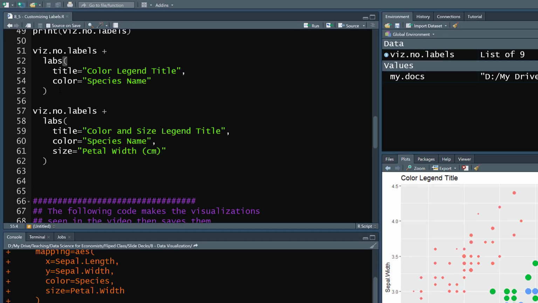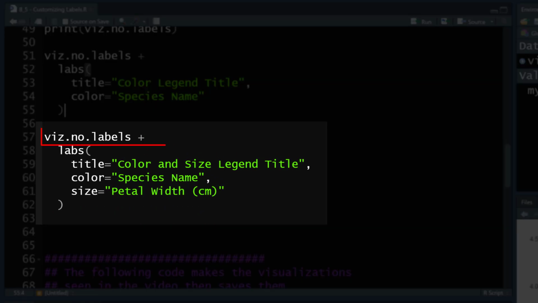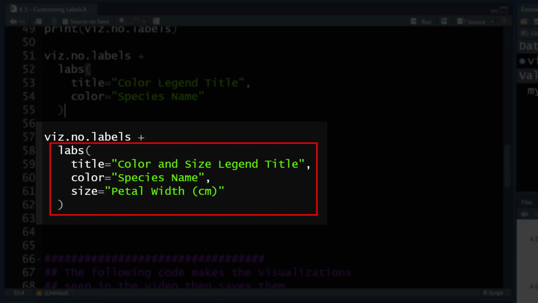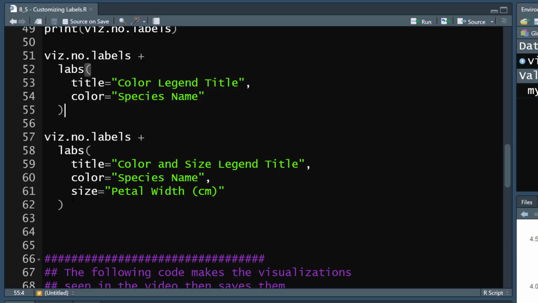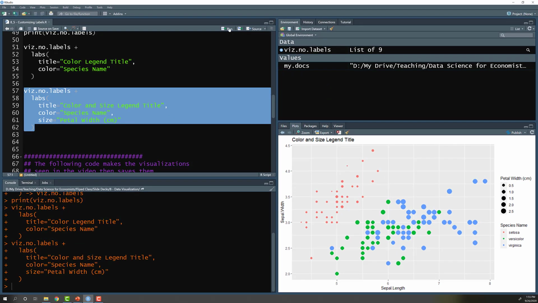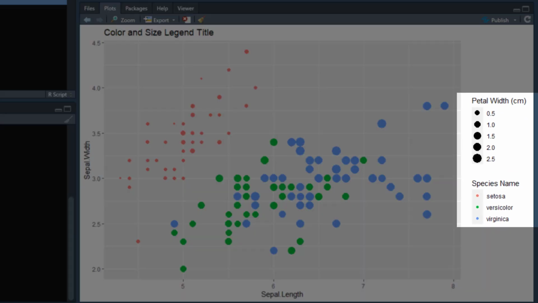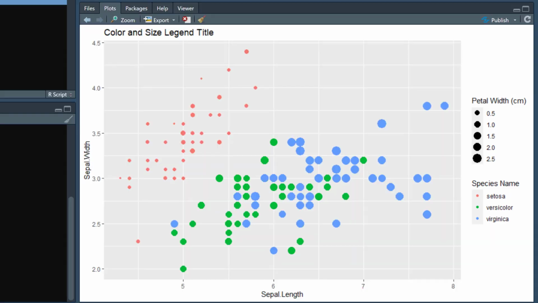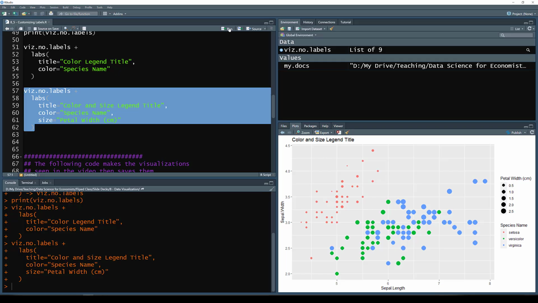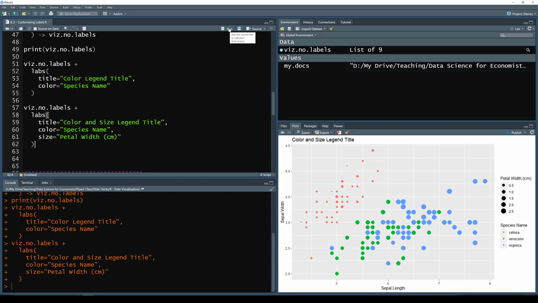So in the second bit of code here, I take that same basic visualization, viz.no.labels. I add the visualization properties labels function, and I set both the color and the size legend titles. Let's run that bit of code. Looking in the viewer window, you can now see that both legends have a title, the first one being petal width in centimeters, and the second being species name. So again, this labs function provides a convenient way to set the titles of the legends that are automatically generated by R.